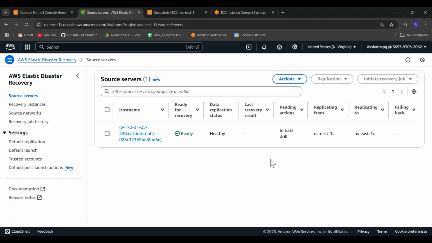So now it's ready for recovery. So see, the data replication status will be healthy, with pending action initiate drill, and replicating from US East 1C. So let's enter this.